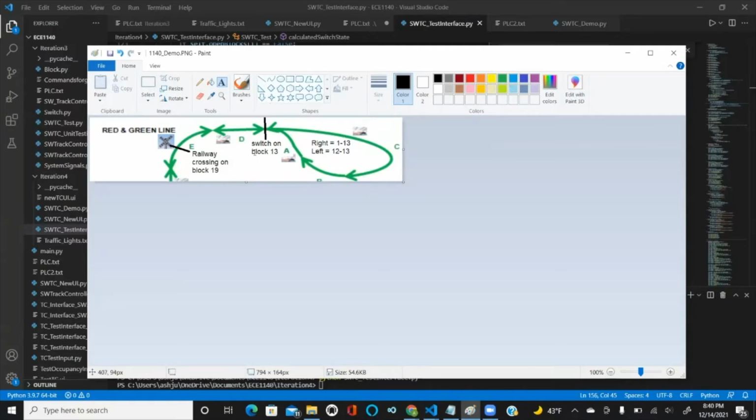So the switch is on block 13. If the switch is to the right, we are going from blocks 13 to 1, so D to A. If the switch is to the left, we're going from blocks 13 to 12, so D to C. There's also a railway crossing on block 19.